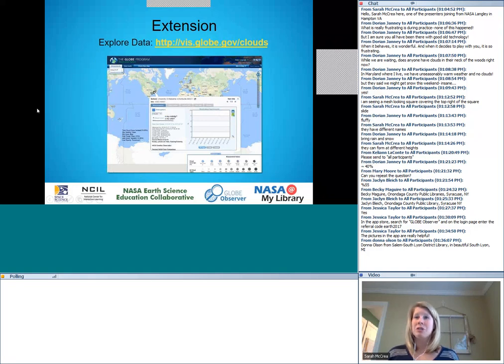Some of the extensions you can do is the app is also supported by a website. Dorian's going to fill you in on a little bit more information about the website, but one of the cool things is you can go to explore data or see more data, and there's a whole global map where you can see all of the observations that are being sent in by others, yourself included, and it gives you a little more information and a few more links where you can tie to NASA satellite data.